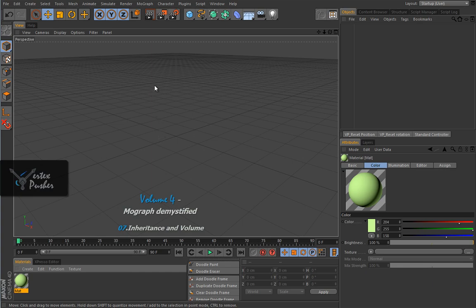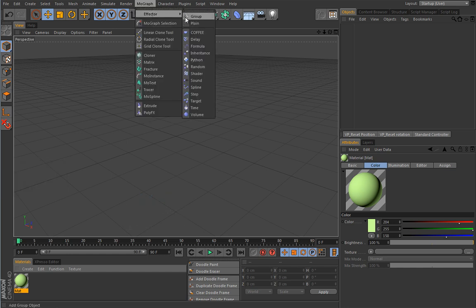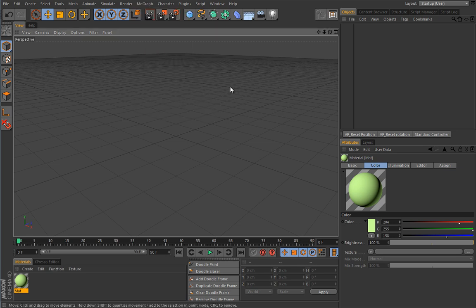In this lesson, we will cover two effectors that we skipped in the previous lesson. So, inheritance and the volume effector. So, let's first create a clone setup.